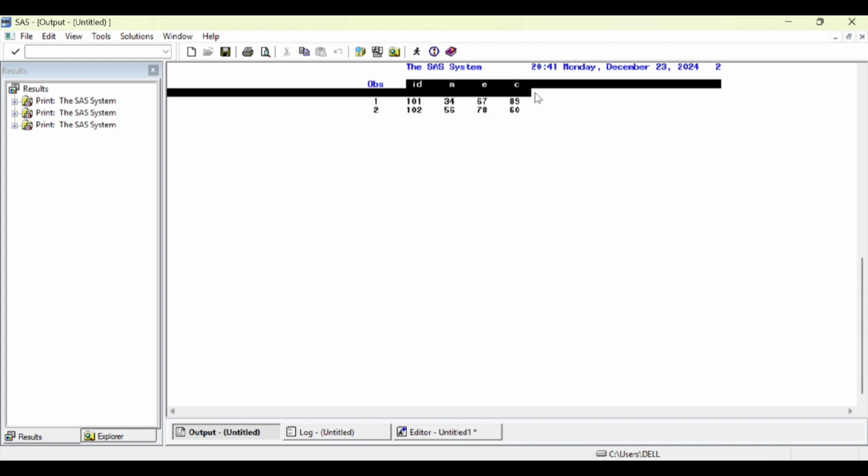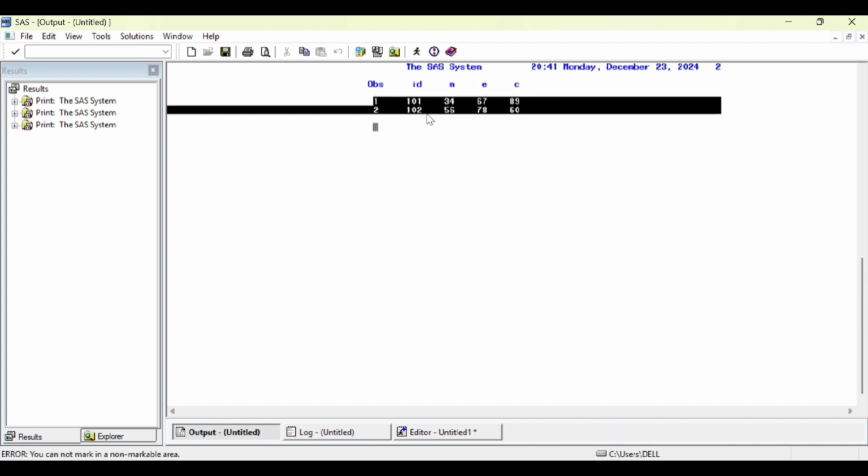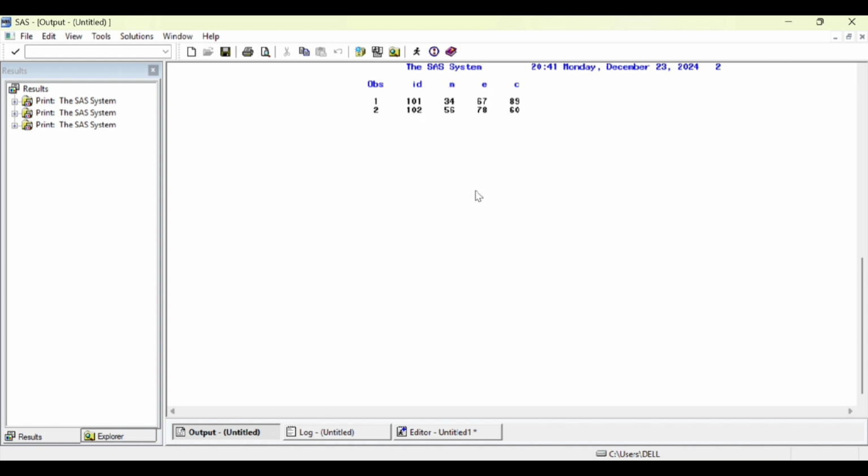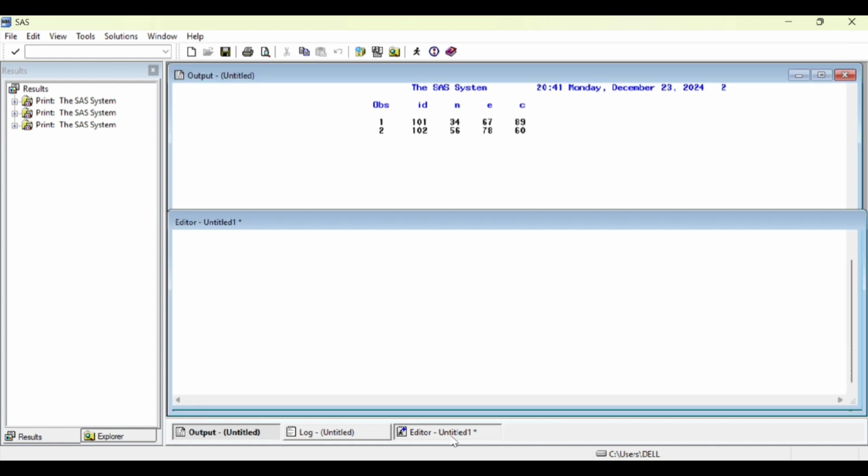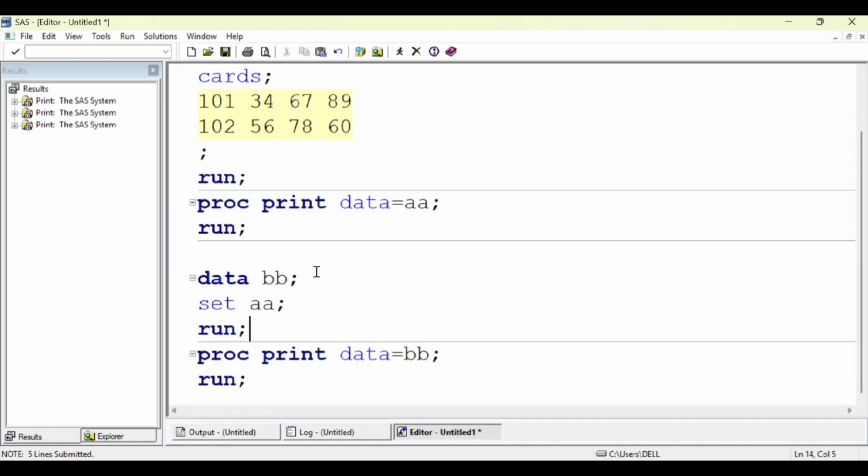So I can see how many variables, same as the previous data set. Okay, so this is one-to-one copying of the data set. We can copy a data set from one-to-one, meaning this is one data set. Okay, this is one data set, right? So we can copy the data from the existing data set to a new data set.